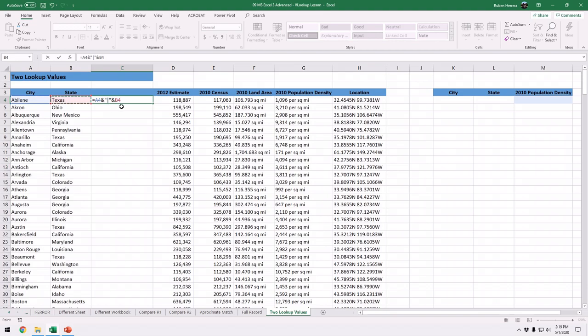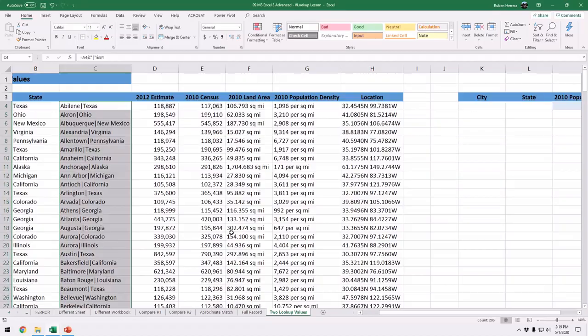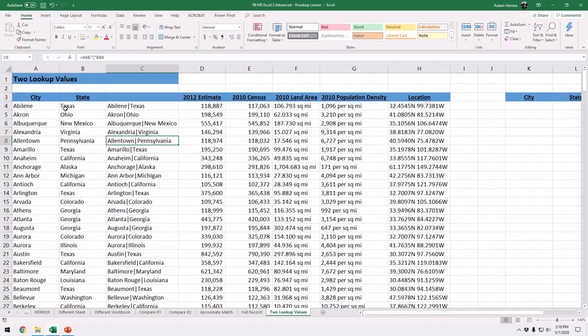I'm going to go ahead and populate my column right here. There you go, Abilene, Texas. I'm going to populate this. There you go. Very nice. Let me zoom in a little bit so you guys can see better. So what I did right here, I joined these two cells by using the join symbol in Excel.